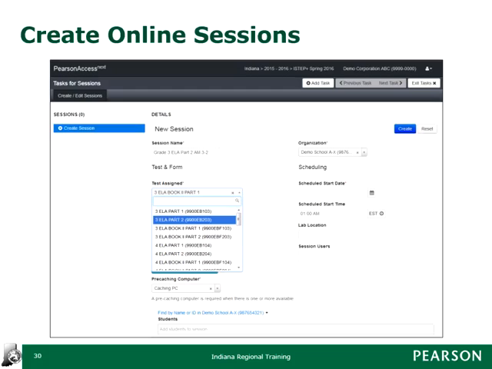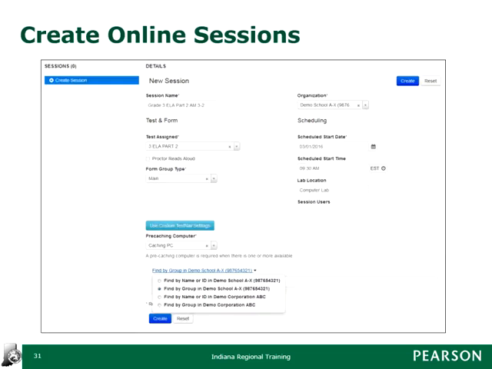You will need to create separate sessions for each grade and subject area. As a reminder, you should not select Test with Book 2 in the title unless you've been selected to participate in pilot testing. After selecting the test, enter the scheduled start date, time, and lab location.